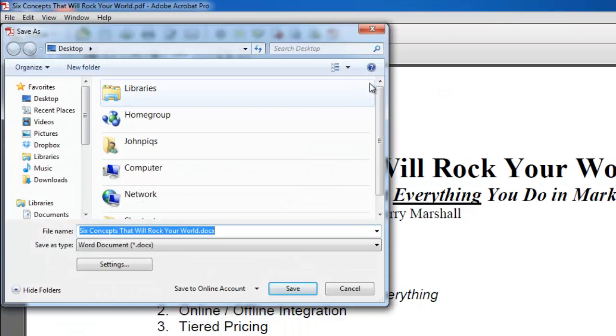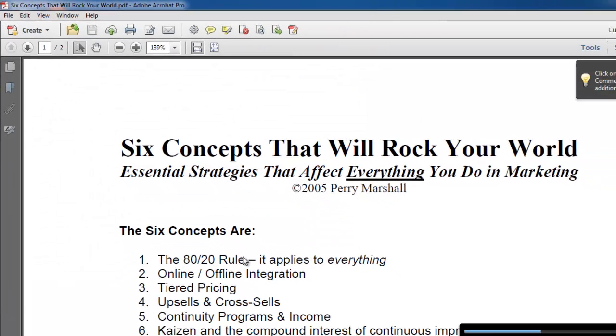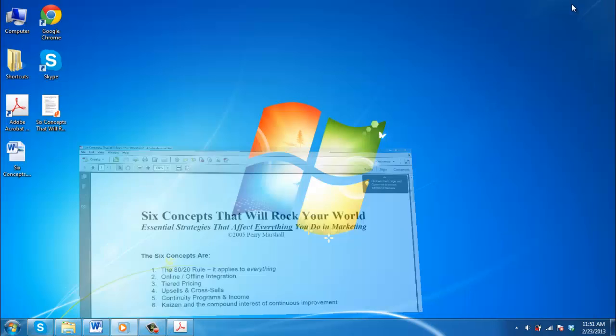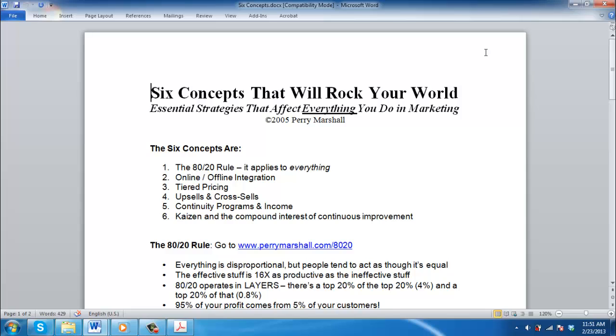After selecting one of these two choices, a Save As window pops up where you need to select the location to save the file and type in a file name. Press the Save button on the bottom of this window to complete the conversion. Now, locate the file on your computer and open it to make sure the conversion was successful. This is how to convert PDF to Word in Acrobat 11.